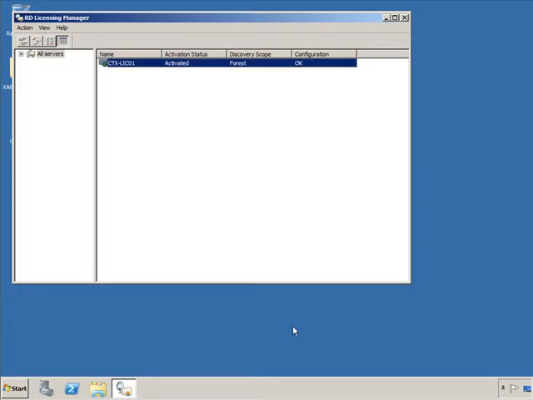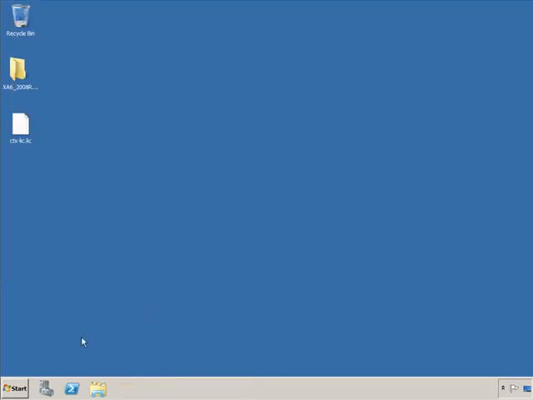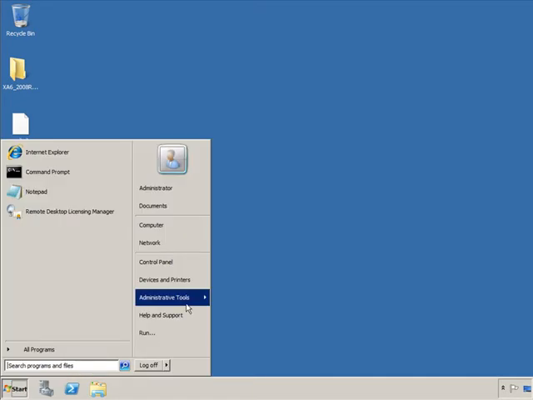We are going to operate off of our 120-day eval licenses for our purposes, but make sure you license your RDS server properly. So now that we have activated this, let's get out of here for a second. Let's take a look at the other tools real quick.